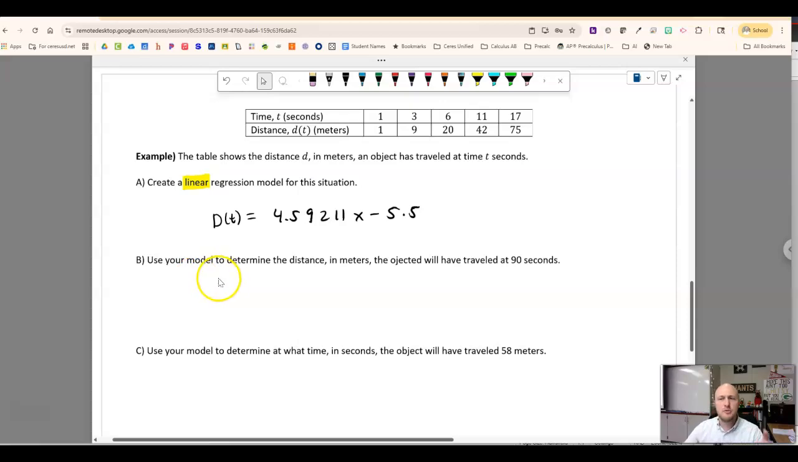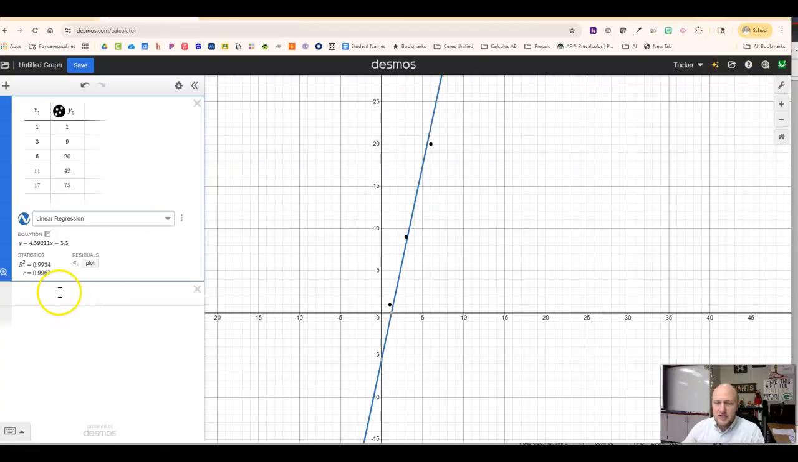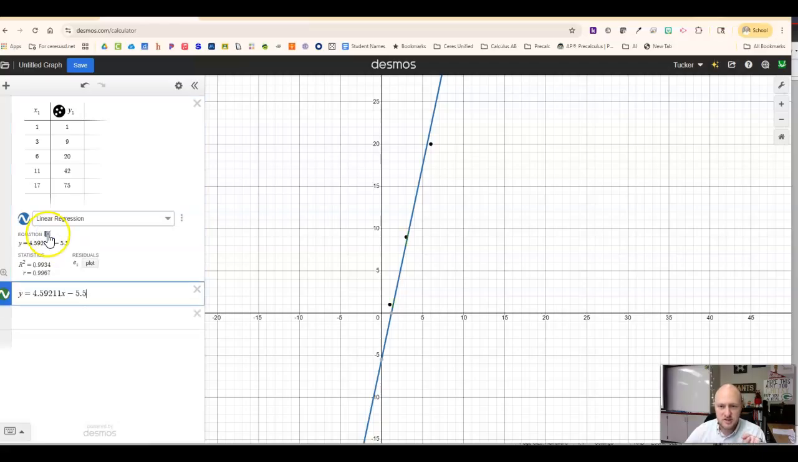Now B, they say use your model to determine the distance in meters an object will have traveled at 90 seconds. Actually, if I want t here, this x should be a t. Anyway, there's my regression, and we want 90 seconds as an input. Especially if you're using Desmos, click this button right here that says export a snapshot to the expression list. Notice it will take this function down here. This is nice because it uses all of the values and doesn't round. You do not want to round. You want to use as many digits as possible to prevent a rounding error.